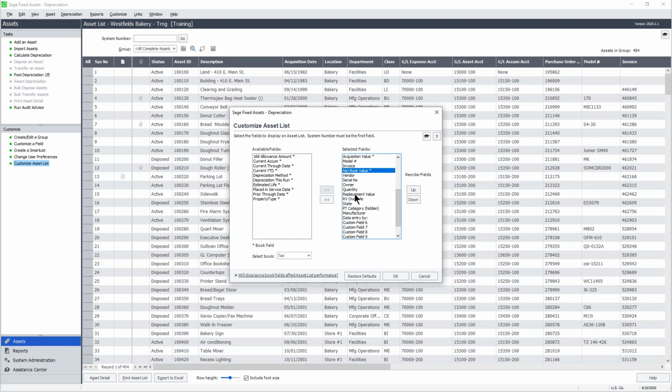I can also remove things. There's a couple fields here that we don't really use in this company, and we don't really have values in these two fields, so I'm just going to get rid of them, move them out of my view. Again, they're still in the program, still in the detail view, just not going to show up as columns as I scroll to the right. So you can add, remove, rearrange the order, and the final is the select book.